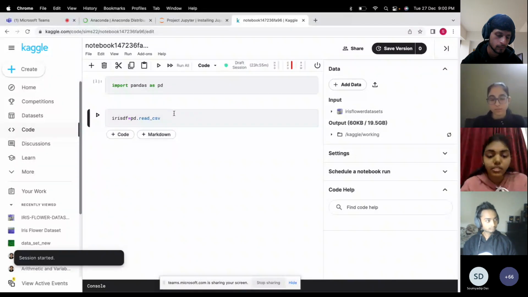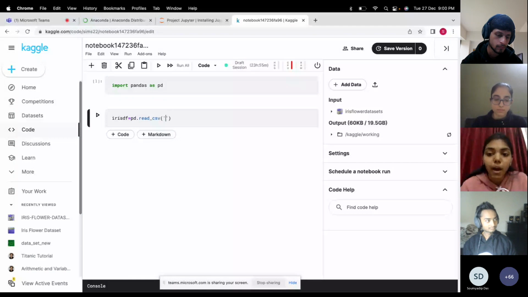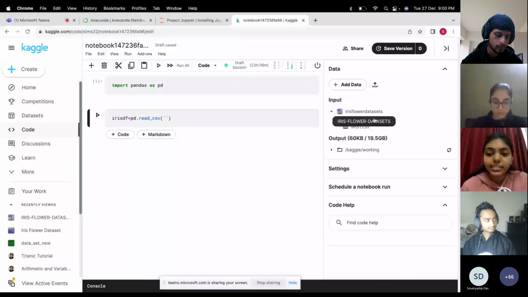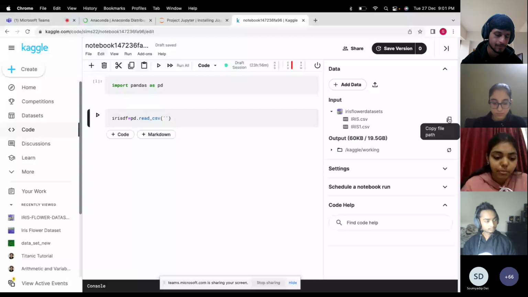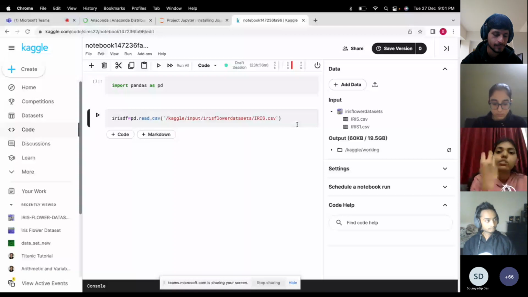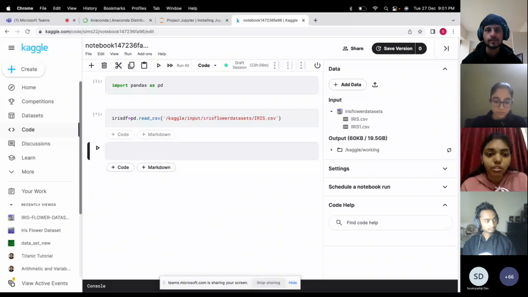Okay, over here you need to understand that you have to give the path of the respective data set. So over here you can see I've written the name is iris df, iris data frame. So now I'll just copy the file path for iris and I will place it between these single quotes. And this is how you have loaded the data frame into the notebook.